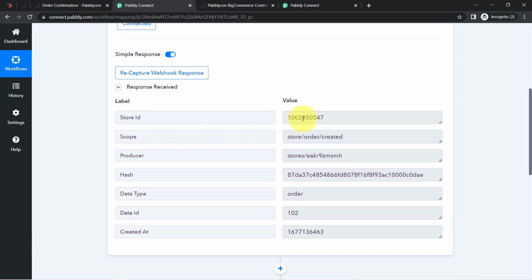So currently I have the store ID, I have the scope, I have the producer, I have this hash, data type, data ID, and this created at, basically the timing. Now where are the details of the order? Basically, where are the details of the customer who has just placed an order, because we were about to add that very same customer into our HubSpot CRM.